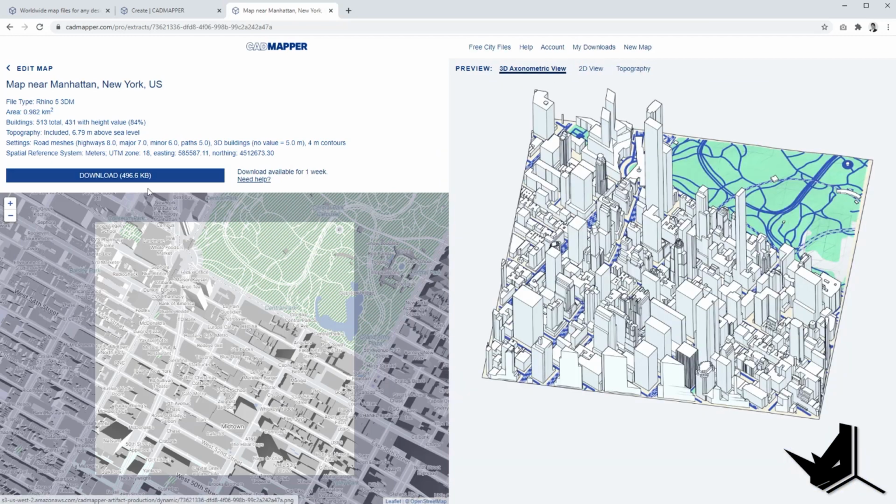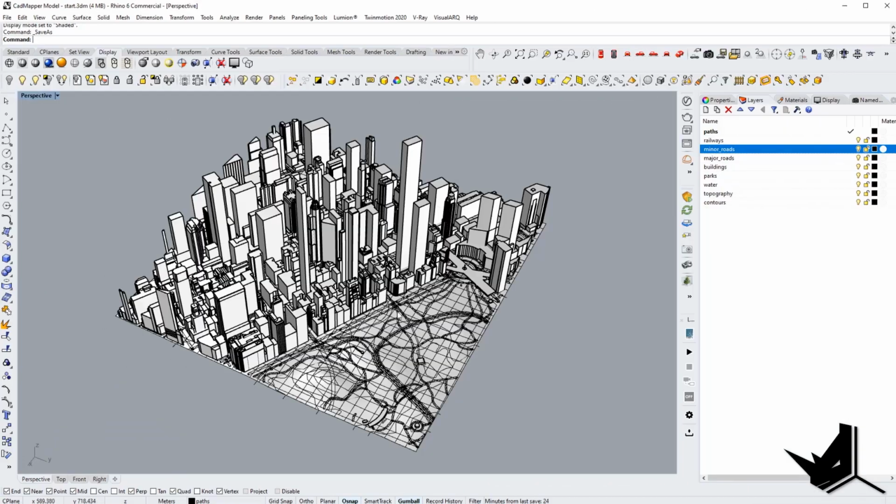Now, once I click on download, I'm going to import this in my Rhino, and let's see what we're going to get. Alright, so this is the file that we got.